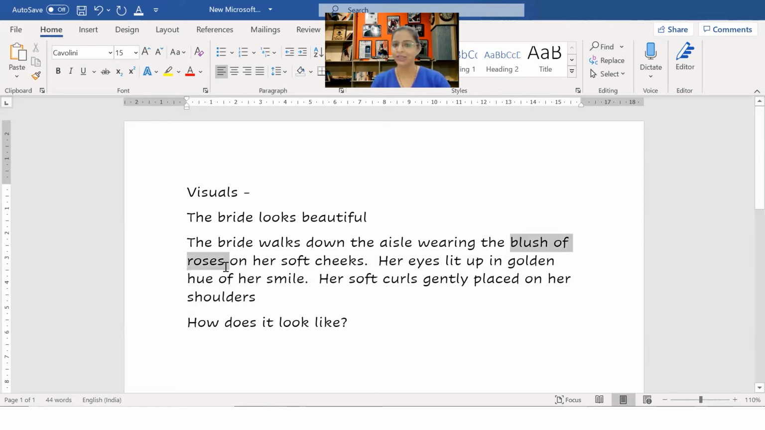The blush of roses, she looks like the blush of roses, on her soft cheeks. How are her cheeks? If you don't tell the reader that her cheeks are soft, they will not be able to get to know it. Her eyes lit up in golden hue, golden hue being golden color basically. Until you tell your reader that her eyes are lit up in golden hue, they will not be able to know it. So you need to create those visuals.